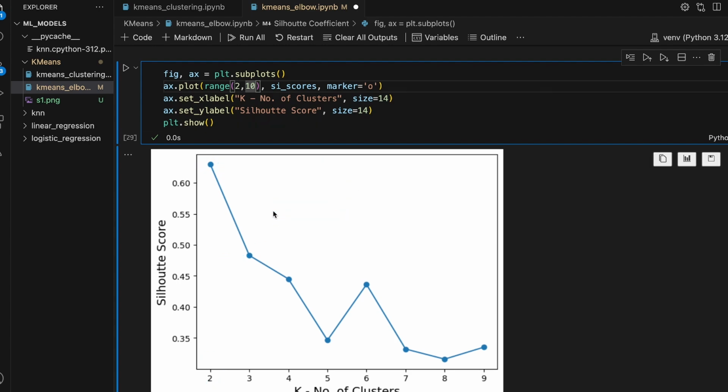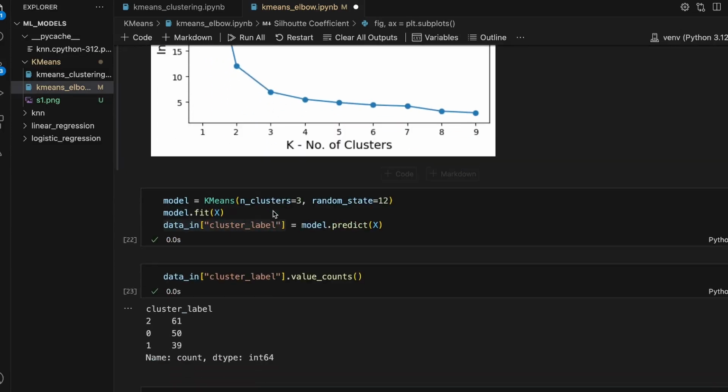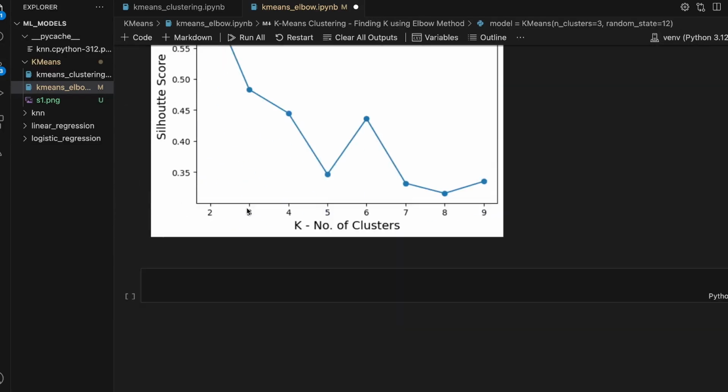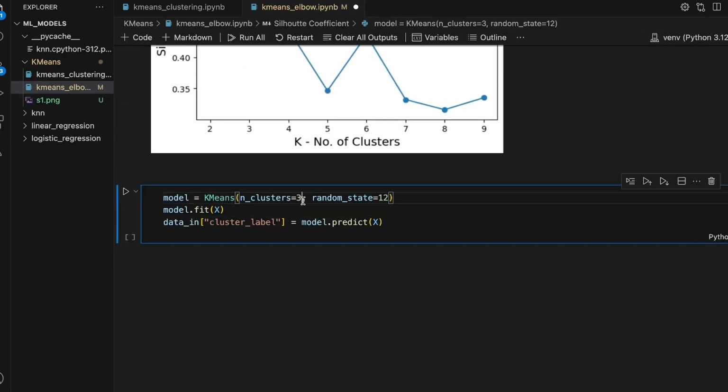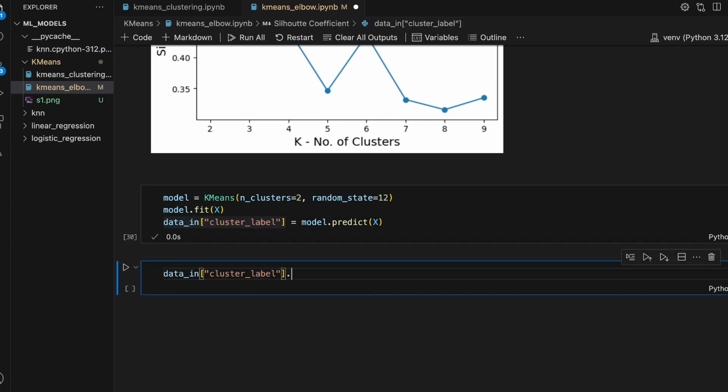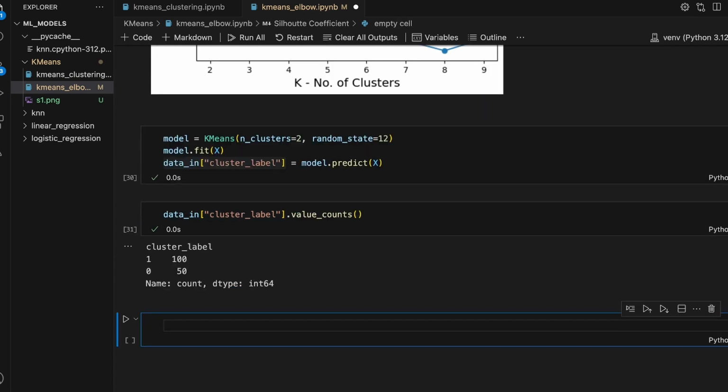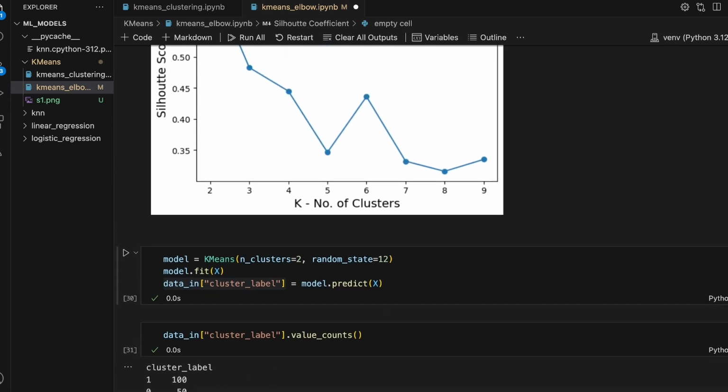We can later consider this code where we create a final model object. So instead of 3, we're now providing a value of 2. This is going to assign cluster labels to all of the predictions. We can simply check the value counts of it to understand how it's distributed. There are 100 data points now assigned to label 1 and 50 points assigned to label 0. So this is how you can interpret the result.